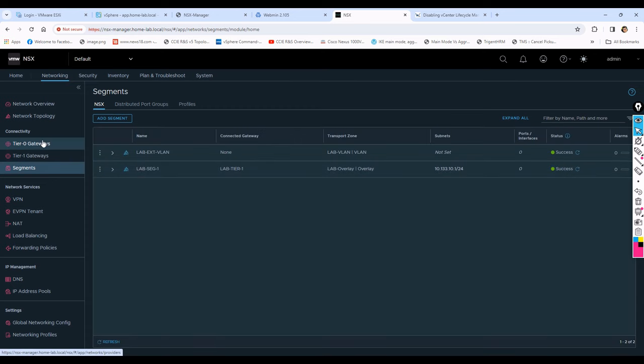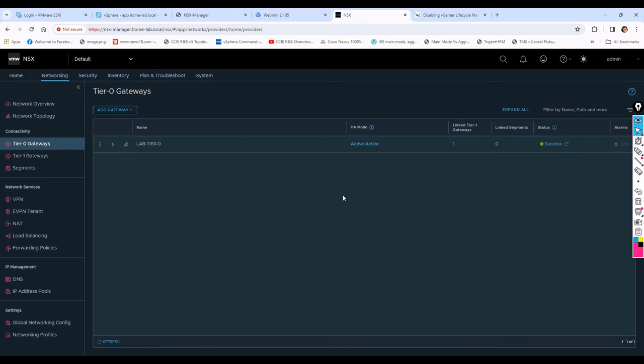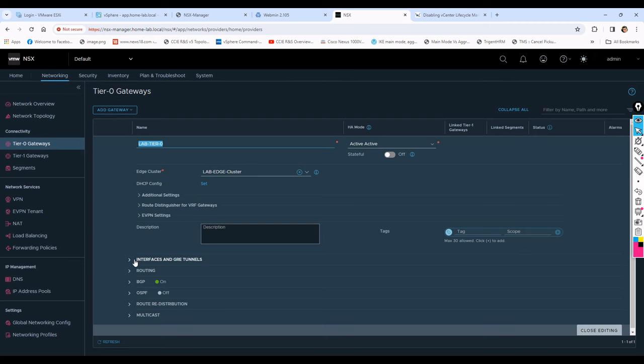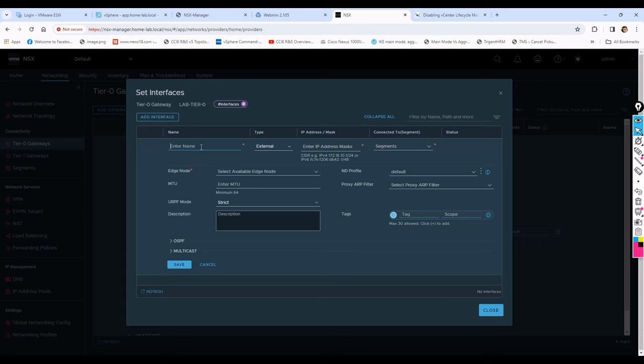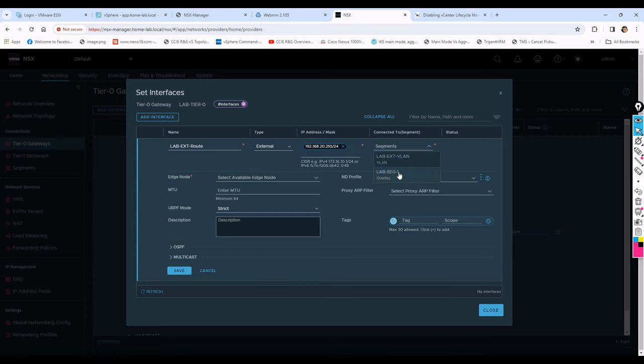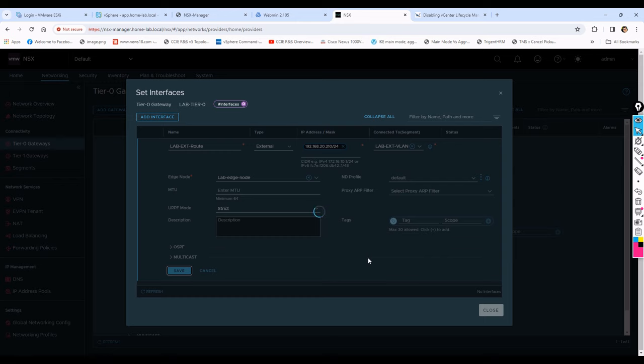In progress. Great. Tier 0 is there, click on edit, and route interface and GRE tunnel. Click on set, add interface, lab external route, IP address 192.168.20.210/24. Connected to the segment external VLAN. The edge node is lab edge node. Click on save.